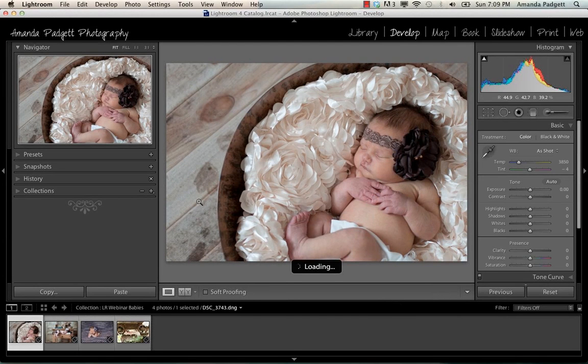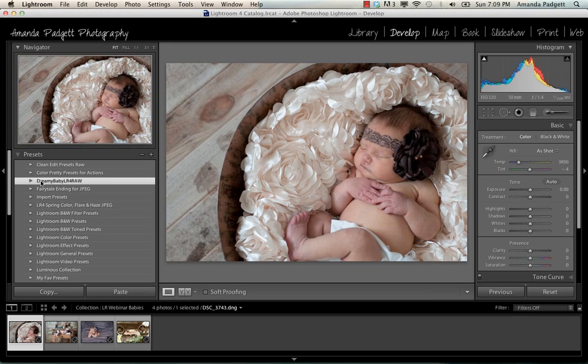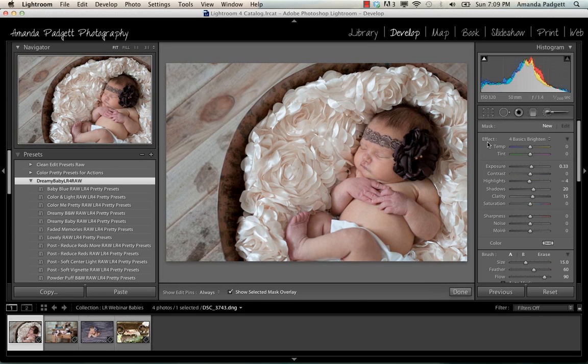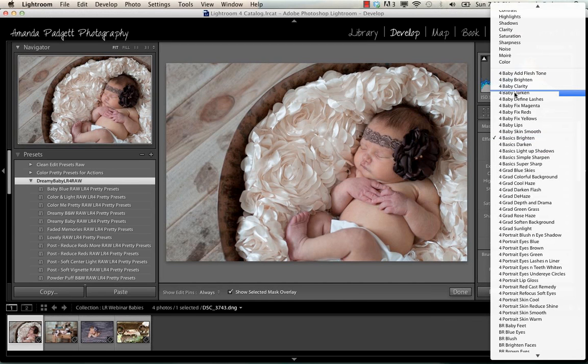So after we have copied and pasted in our presets, now Dream Baby presets are right there. We go to our brushes. You're going to click, see where it says Effect? We're going to click on it, and now we have the 4, which stands for Lightroom 4. When we make the Lightroom 3 brushes, it'll have 3. So you know which ones are which.